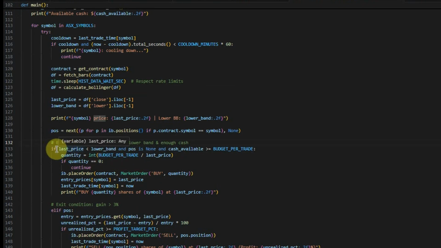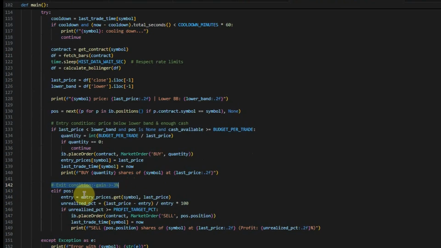It's simply if the last price is less than the lower band, and we've got some other conditions here, making sure that we've got budget in available cash. As long as that price is lower than the Bollinger Band, it will look to place the order. We do have exit conditions here. However, I've been letting these trades run and manually closing them in the paper trading account, for example. That will just continue to run, checking the price every 15 seconds and then waiting once it's run through that entire symbols list.